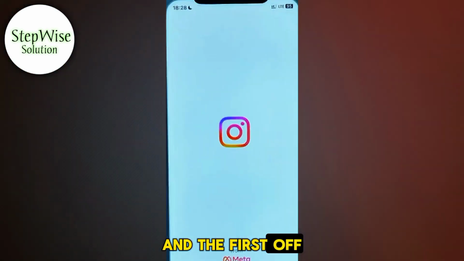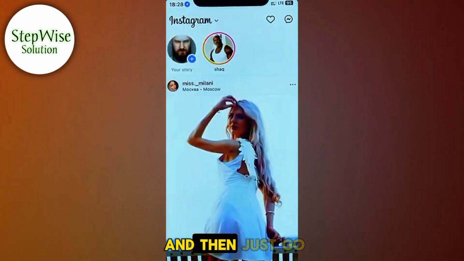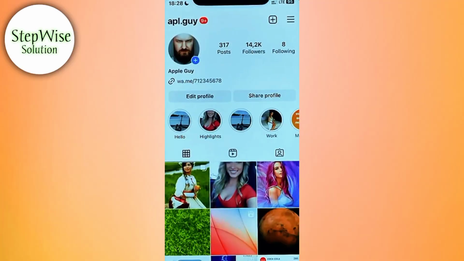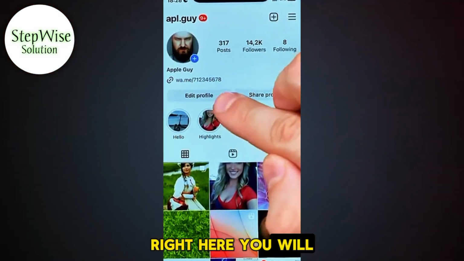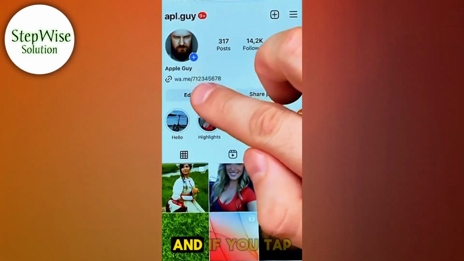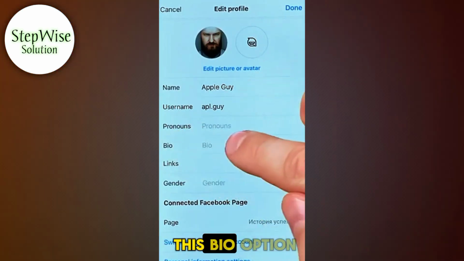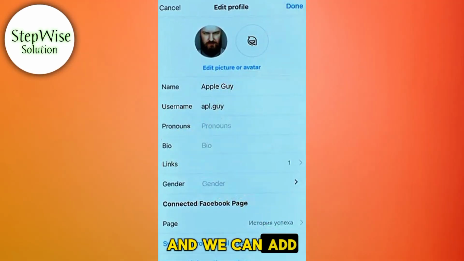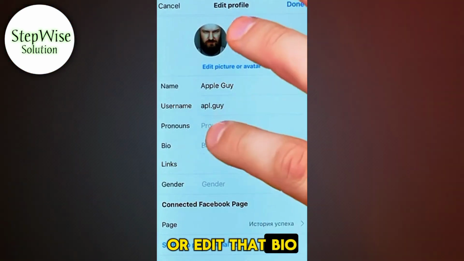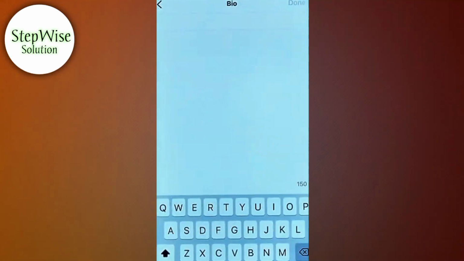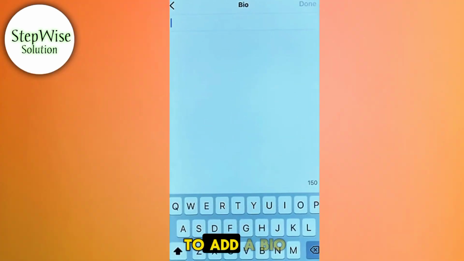First off, open up the Instagram app and then just go to your profile. Once you've done that, right here, you will find the Edit Profile button. If you tap on it, on the next step, you can easily find this bio option. And we can add, change, or edit that bio simply by tapping on the text field. And then we'll be able to add a bio.